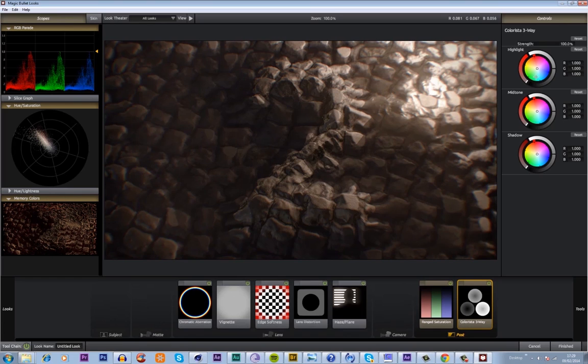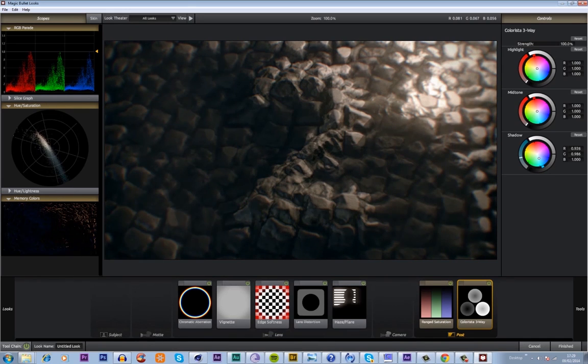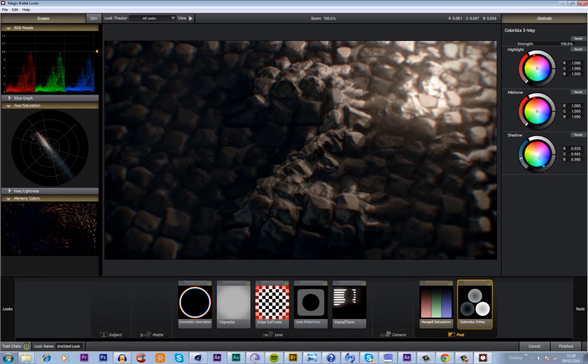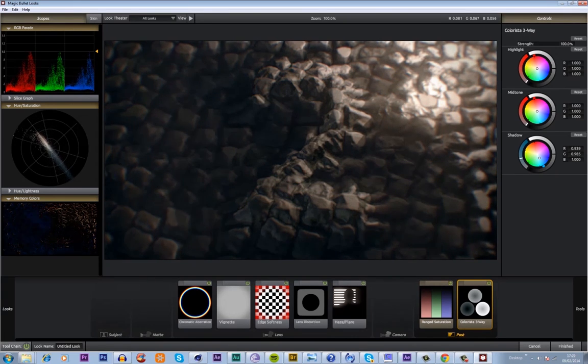Okay, and then the last effect I'm going to apply is the Colorista 3-way, and this is just a 3 color wheel color grading tool. I'm gonna insert some blue into the shadows, not too much. Make it a little bit darker. These controls are very sensitive, so even if you move them slightly, it makes a very big difference to the final image.